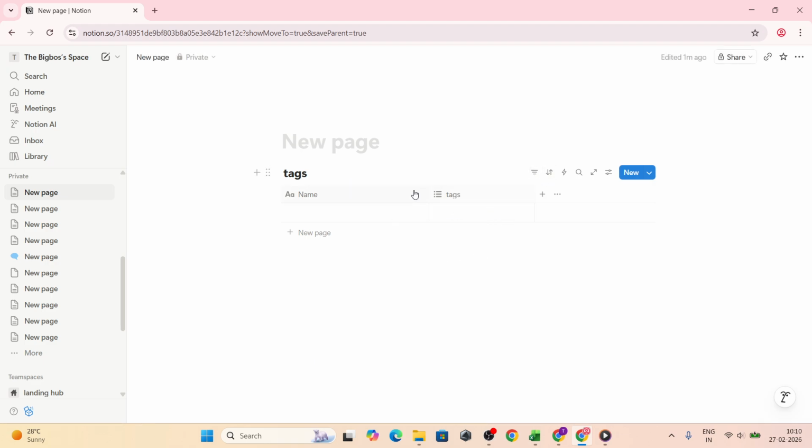With the property in place, create and assign your tags. Click inside any cell in the tags column. Type the tag name you want and press enter to create it. From then on, that tag appears in the drop-down for easy reuse.